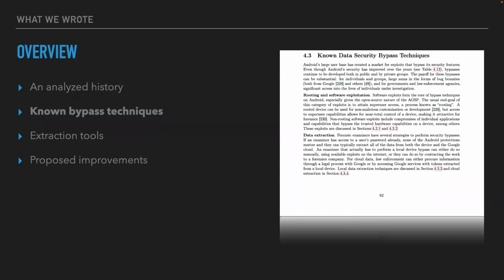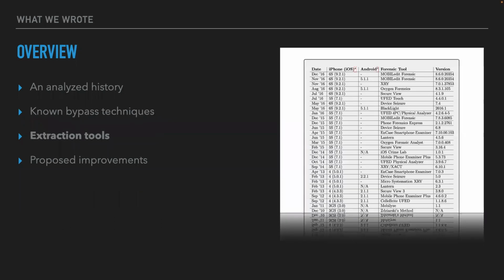We looked at known bypass techniques to these security mechanisms, both in iOS and Android, connecting themes between all of them, whether from a technical or other contextual perspective. And we looked at how these bypass techniques were realized into extraction tools. Here's an example of a set of tools which were analyzed by the DHS, and we dug into all of these reports to really break down what data was accessible when and how.